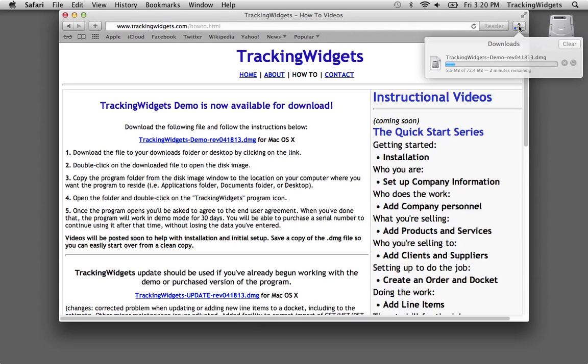of minutes. So TrackingWidgets is a program that allows you to keep track of time and materials used on jobs. It allows you to keep track of your clients and their contacts, your suppliers, plus allows you to do your invoicing quickly and get it out the door. The quicker you invoice, the quicker you get paid. It also does some receivables management so that you can keep track of when you've made calls or sent emails out to clients, and you can send emails directly out from the TrackingWidgets program.